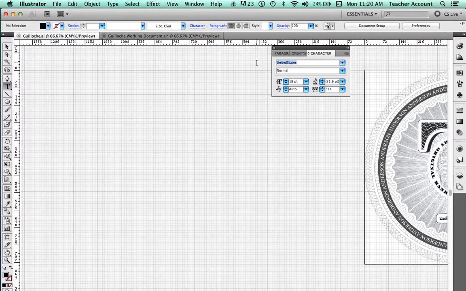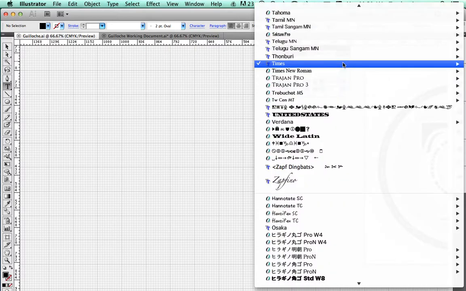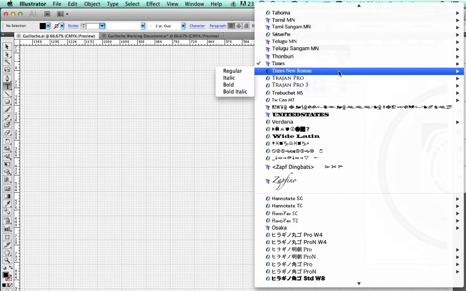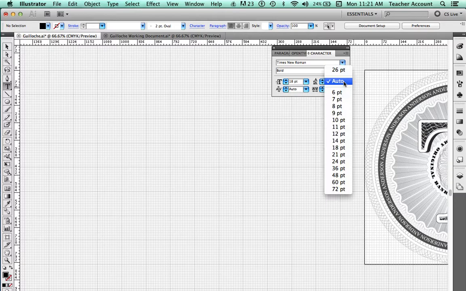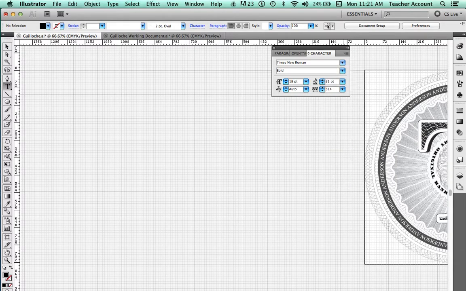You can always type in your font that you want to use. Please forgive my computer, it's spazzing out on me. But then you also have your drop down menu here. So you want Times New Roman, and you want it to be bold. Right now 21 points, somewhere in that range is good. Actually, I need it to be larger than that, but let's just go ahead and start with the 21 points.